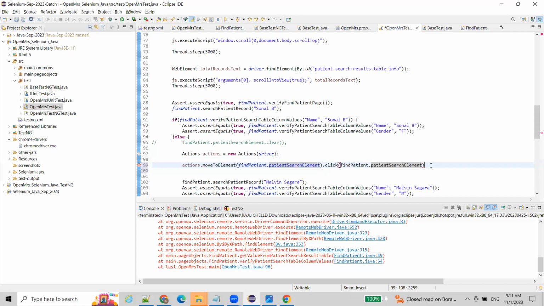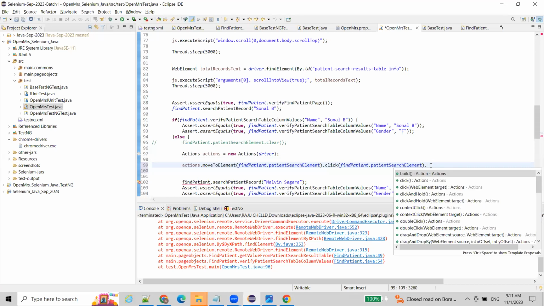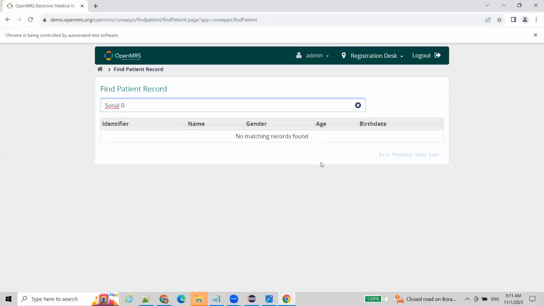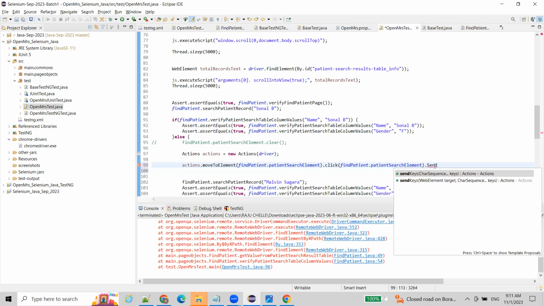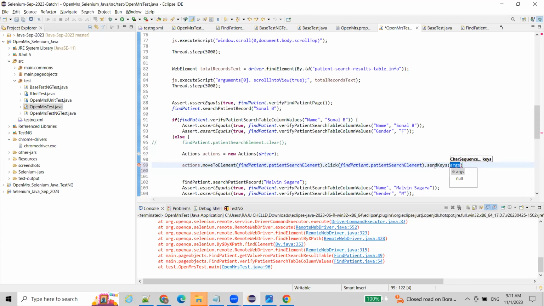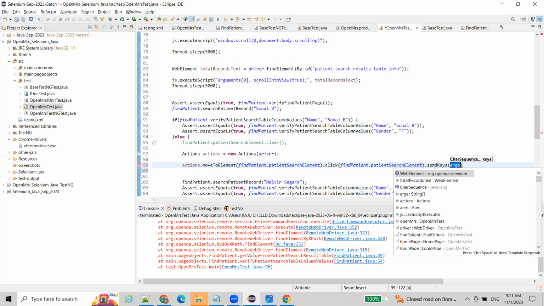Okay, after clicking that, what are you performing? You are performing Control A. To perform Control A, we have the sendKeys method. Here you need to pass the keys, Control A. To pass the keys, we have one method, one class.